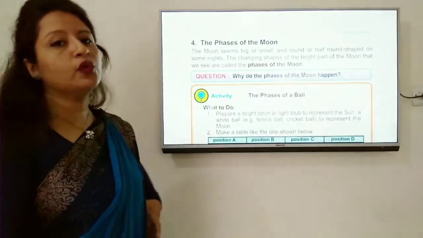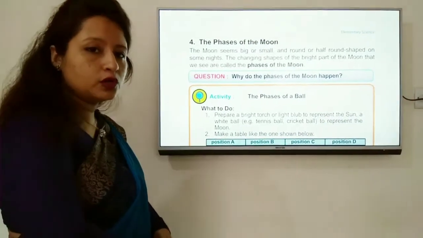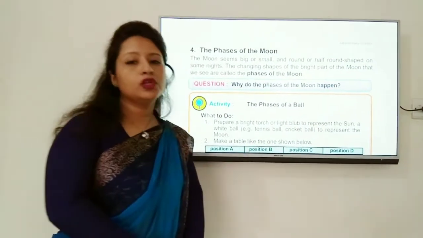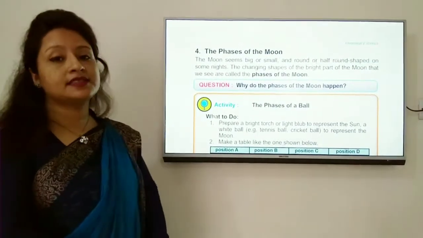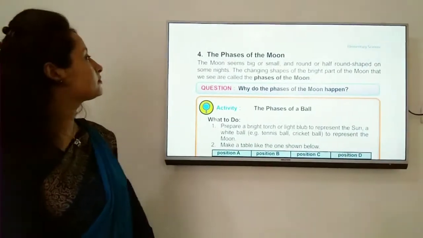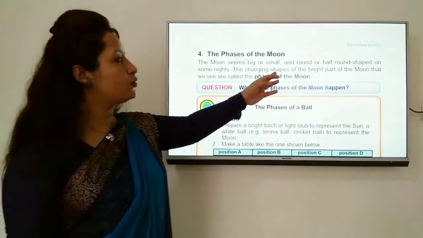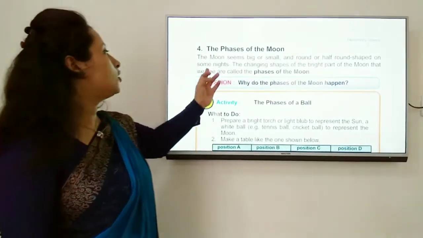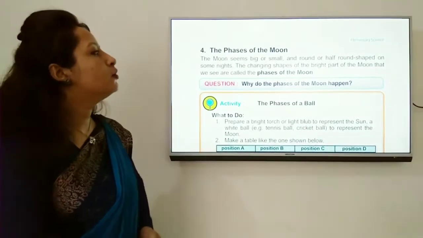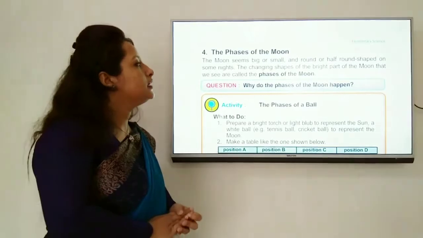The phases of the moon. Now we'll learn about the phases of the moon. We know that the moon is a satellite, and the only satellite of our planet. The moon seems big or small, and round or half-round in shape on some nights. We see the moon as a full moon or a half moon.